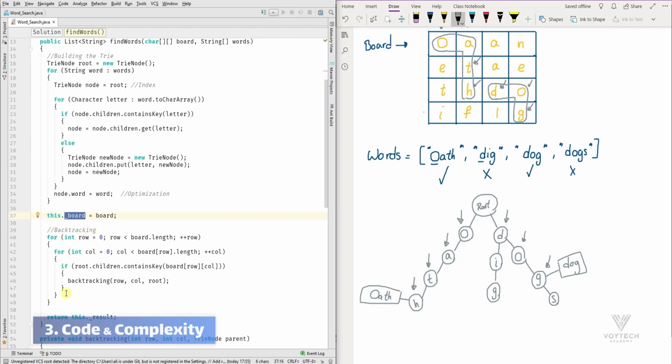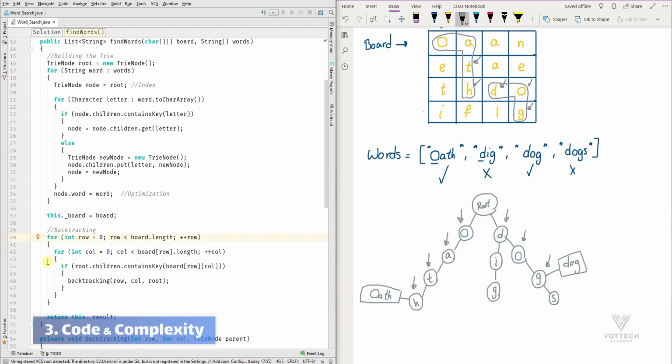And then we start the backtracking process. We have a nested for loop to check each cell of the board. If we can find any children of the trie's root in the board, we call backtracking with the current row, current column, and the root. And also, at the end of find words method, we return the results.